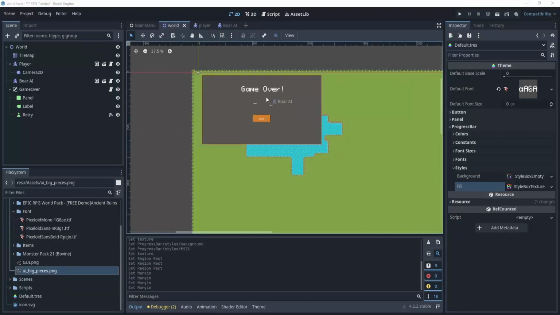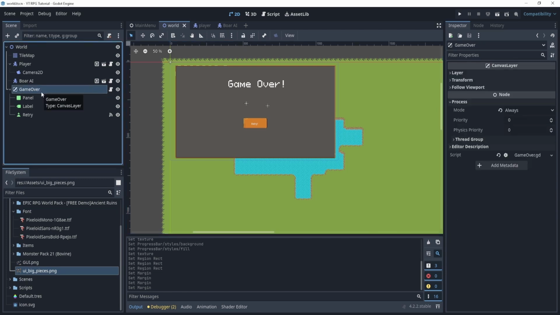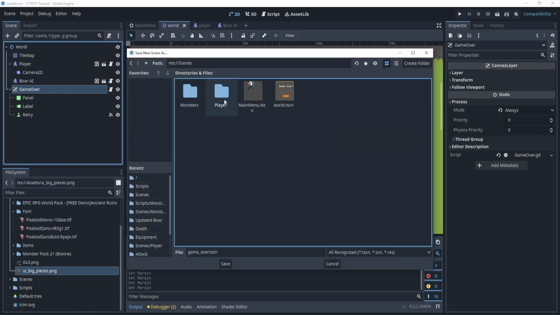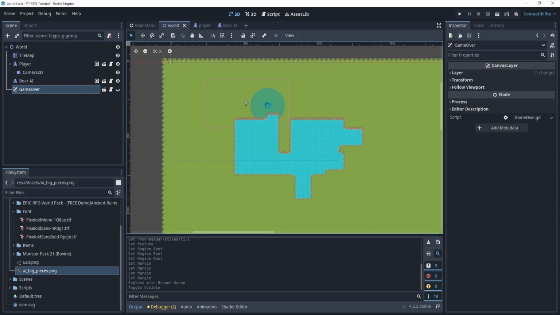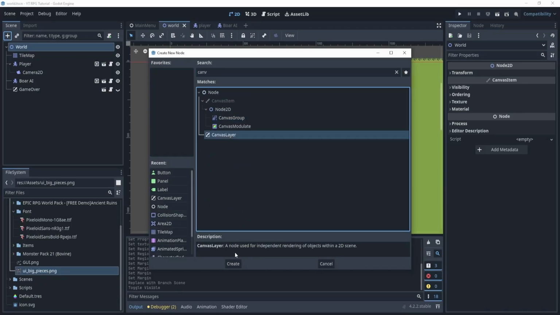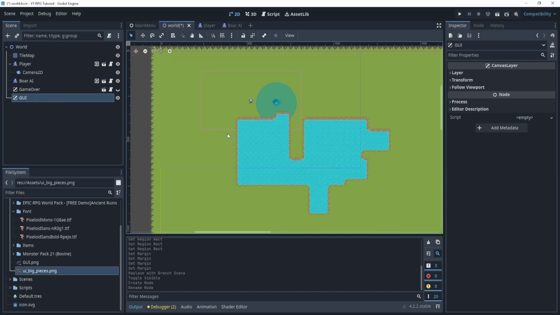Welcome back everyone. In this video, we'll be getting started with our GUI. So the first thing we want to do is take our game overlay here, and we're going to save this branch as its own scene. So let's create it in our scenes folder. We'll save it and let's hide it because we don't really need it all the time. So, okay. Now we can probably assume that we're going to need a canvas layer for our scene or our node for our GUI. So let's rename this to GUI.